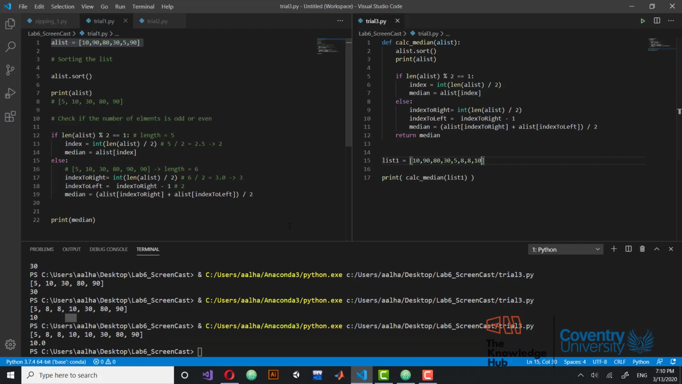Now let's try to give it something else. So this, I believe, is an even number. So I think these are the 2 elements in the middle: 10 plus 10, which is 20, over 2. This is gonna get you 10. Okay.